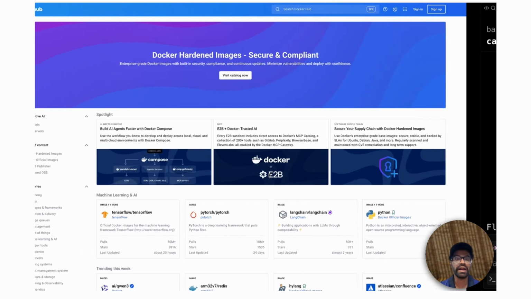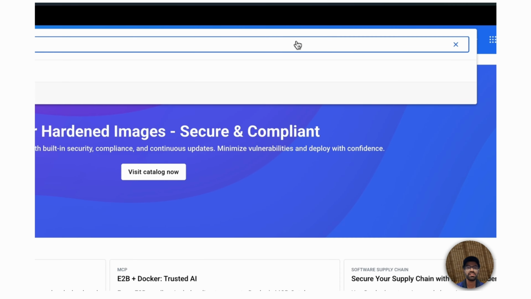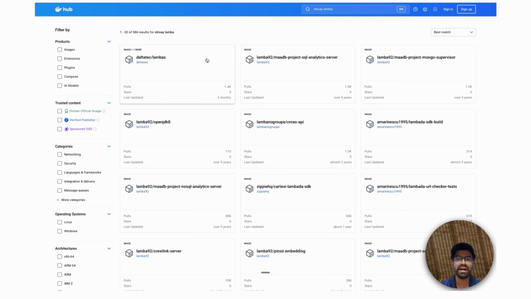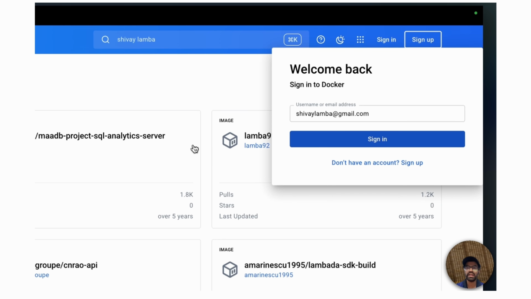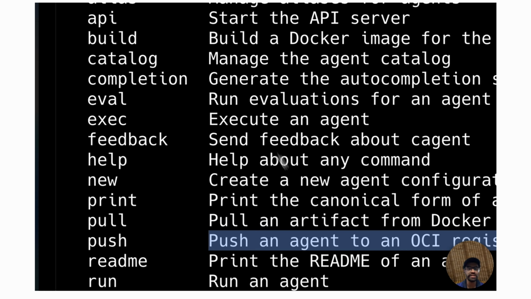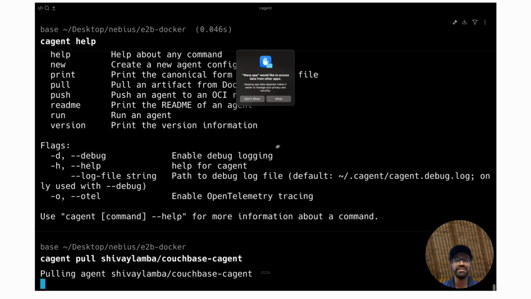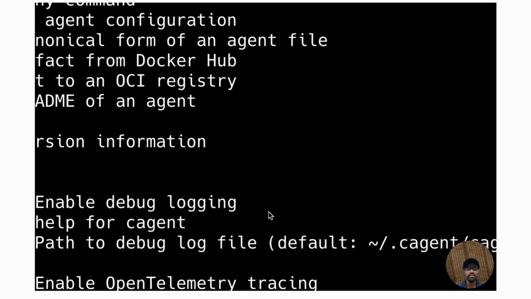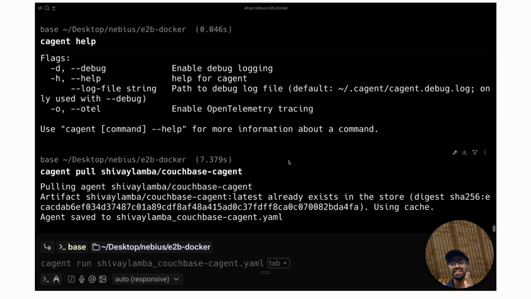So for example, I have an example here. Maybe I can search for one of these cagents that I have created. Okay, maybe I can log in and find the one that I deployed, and we'll try to pull it. So that's this one. I can just literally do cagent pull and give the name of that agent, and it will pull this agent, which is of course packaged as an OCI artifact.